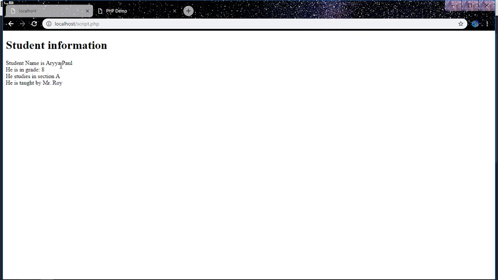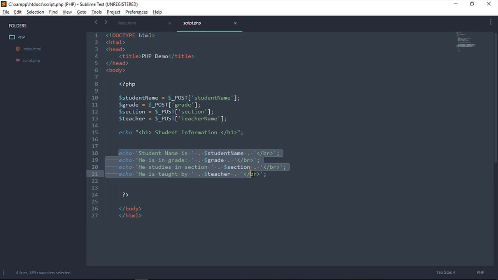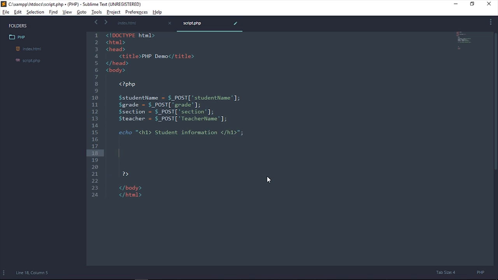So our student name is Arya Paul, he's in grade 8, he studies in section A, and he is taught by Mr. Roy. Nice. So that is one way to collect data from a form. Now let me show you some other way that you can actually output this. Let's remove this for now, and let's see. You can say let's create a string, and now you can use the EOD method.